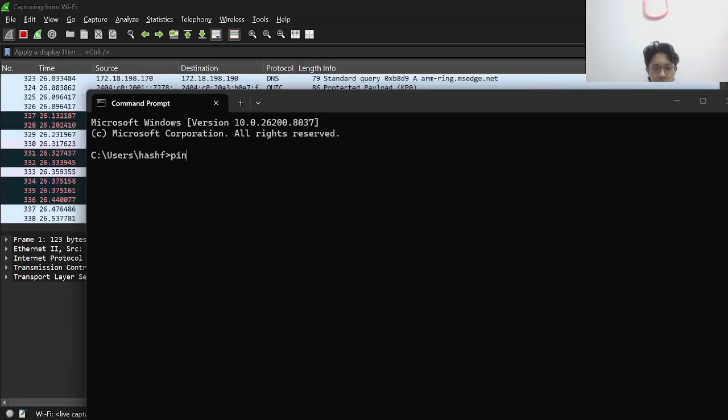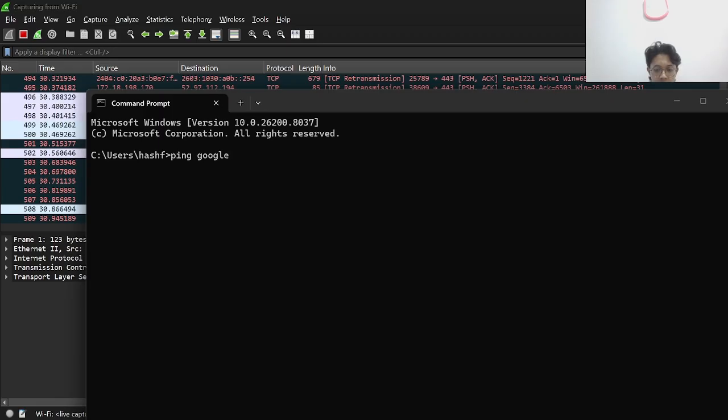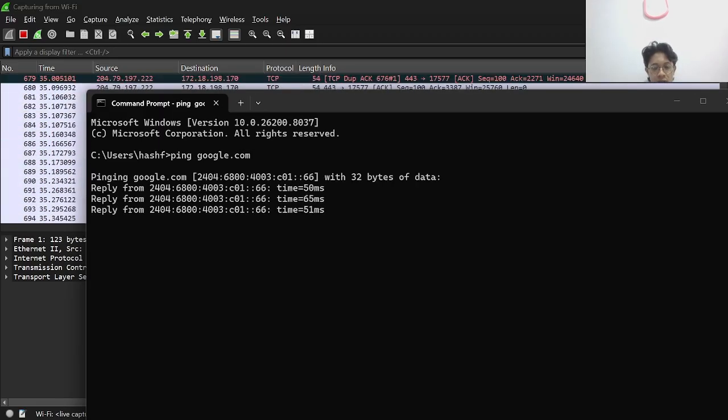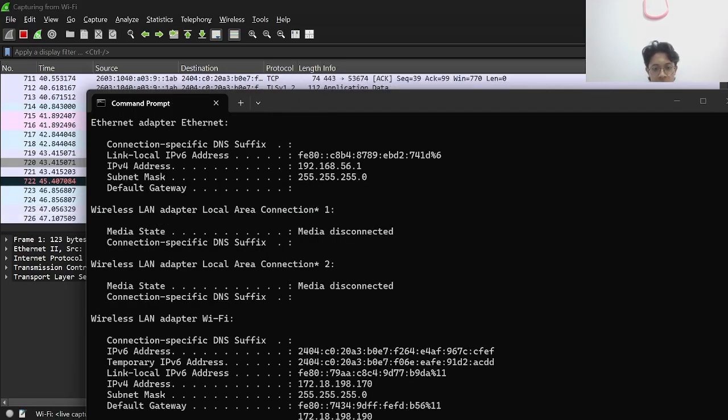We have to ping Google. And after this, we have to know my IP address. We use the ipconfig code, and here is my ipconfig: 172.18.198.170.